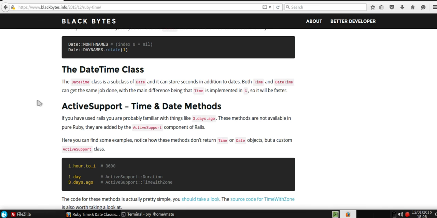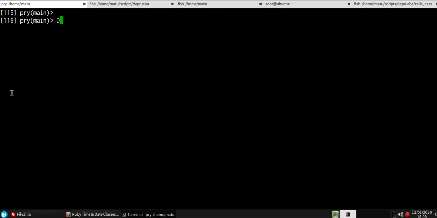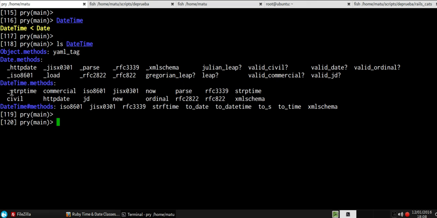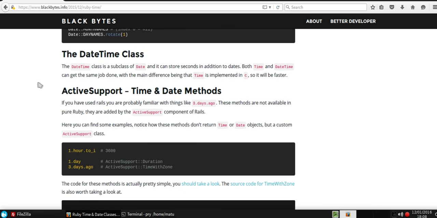What else? There is also a datetime class, and this datetime class is a lot like the time class, but there is a small difference, which is that datetime is implemented in C, so it will be faster. So you might want to use that.